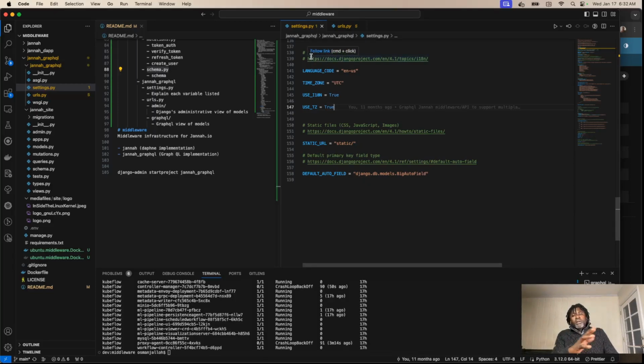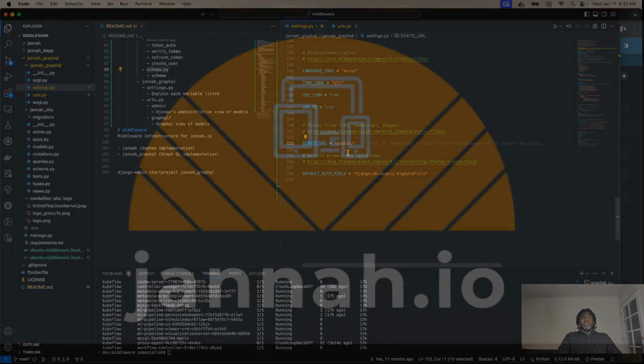All of this as well will change over time as we go into production. One more time, Jannah right now is like a brand new baby. It's learning, it's growing. It will get complicated over time. All of these parameters you see here will change as Jannah grows and evolves. Okay. So we're also saying here our static URL, so media files. Okay. This is pictures, icons, if we're using any icons on the website.